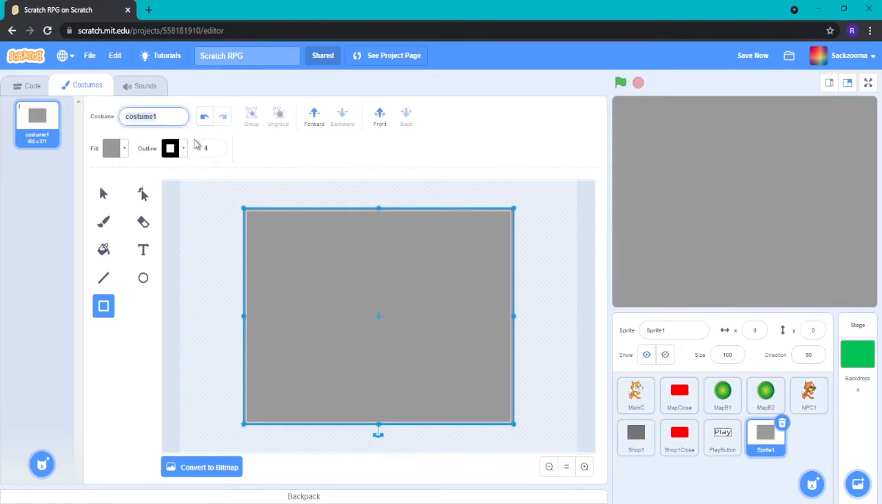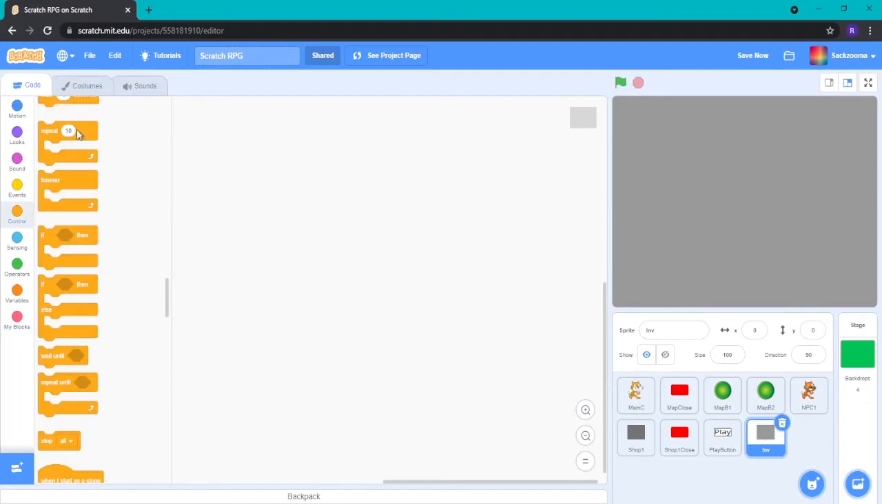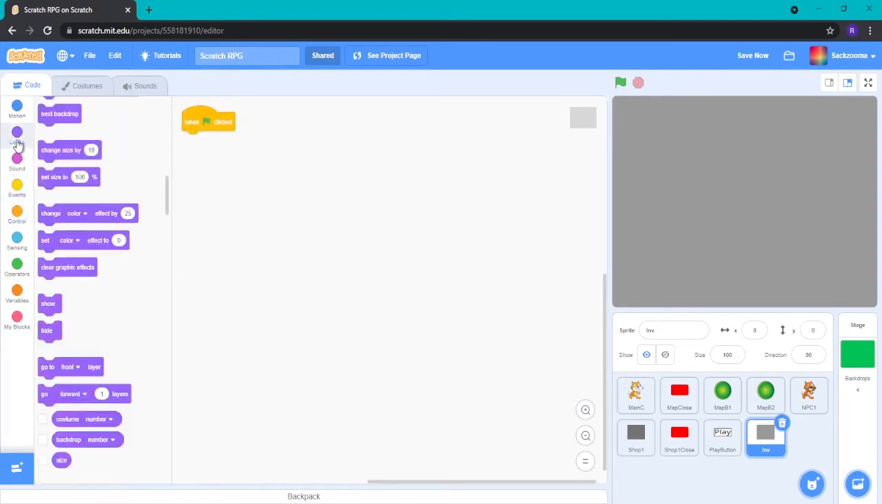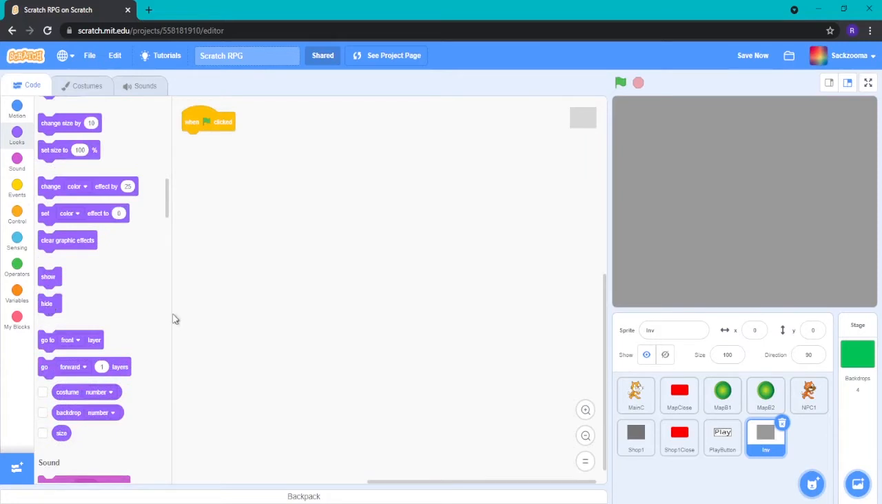I'm now going to rename this to inv. It apparently doesn't want to type. There we go. So now I've got our inventory. I'm going to go to events. When green flag clicked, go to looks. Let's drag a hide block in there.